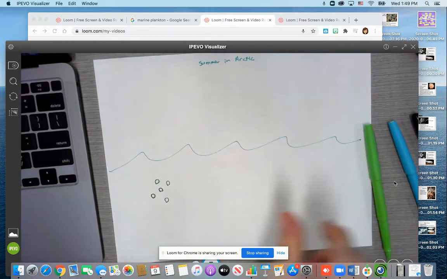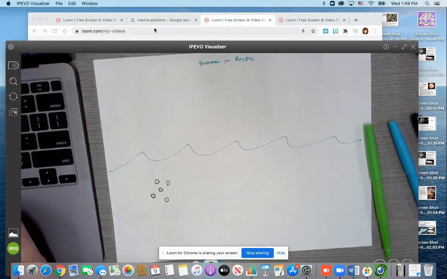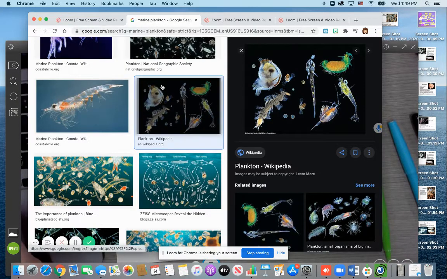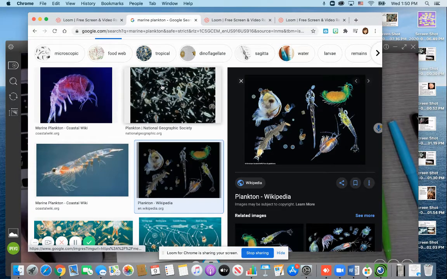There's lots of plankton in the ocean. So let me show you guys a picture. This is marine plankton. Plankton means drifter. So anything that just drifts with the ocean current and it's really tiny, it's plankton. And if it's a living thing, it's plankton. It could just be marine snow. But if it's alive, it's going to be called plankton.